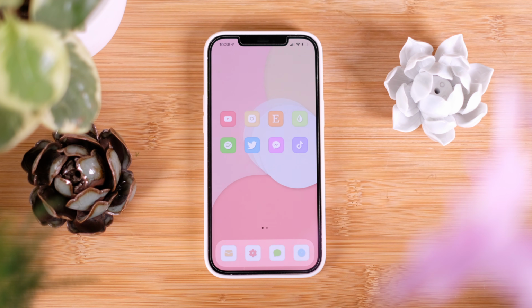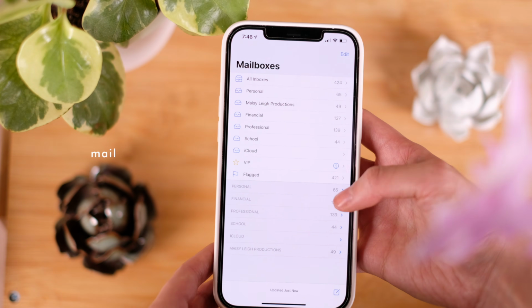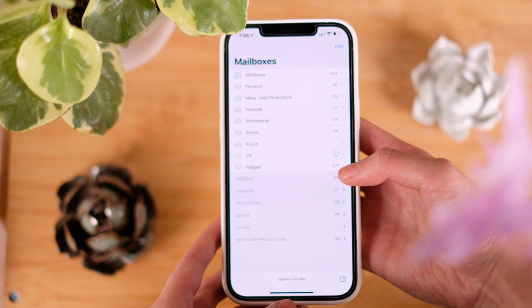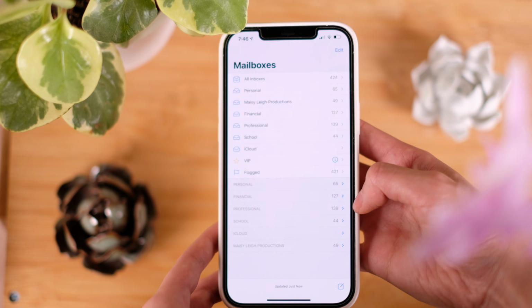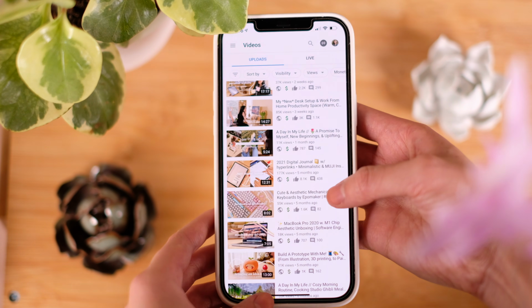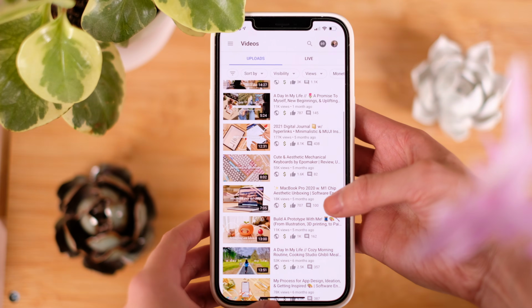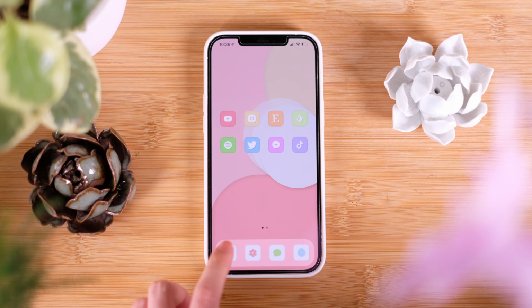On the home bar at the bottom of the screen, I have my most important apps. First, I have the email app. I use the default mail app because it's clean and gets the job done. Then I have the YouTube Studio app so I can stay up to date on my channel analytics and statistics and respond to YouTube comments. And then I have the iMessages app so I can talk to friends and family, as well as Safari as my main web browser.